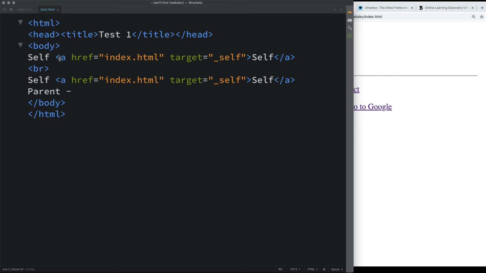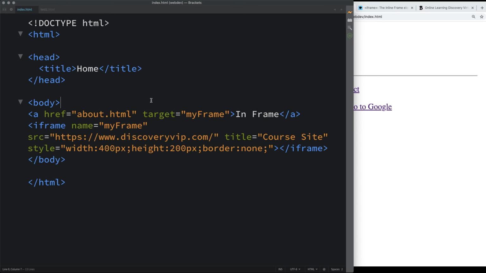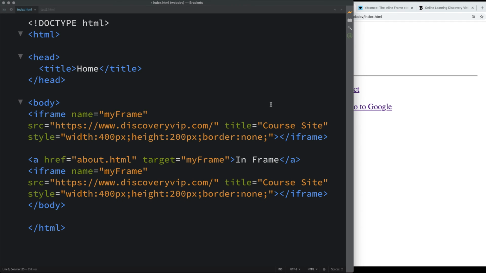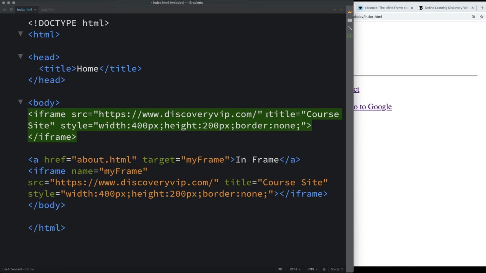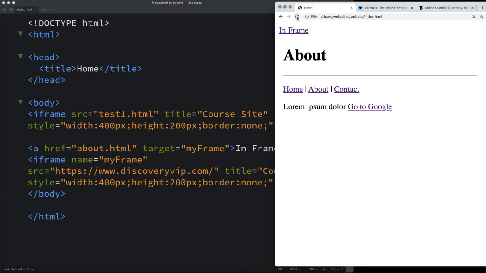I'll copy the code that we have and make an update. Instead of targeting itself, it'll target the parent. And we're actually framing it from the index, so I need to update this. I'll update these both to be about, so that we can see the difference in behavior when we frame in this page. Let's go back to the index, and we'll copy the frame content and create a second frame. I'll remove the name, and we're going to simply link the source to that new file we just created. So let's refresh index.